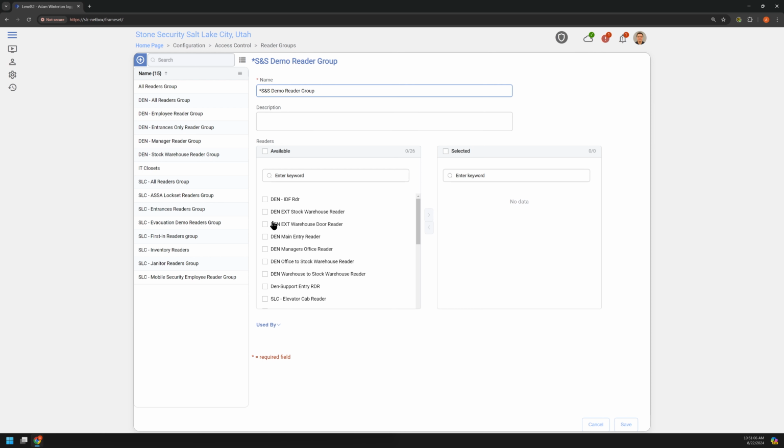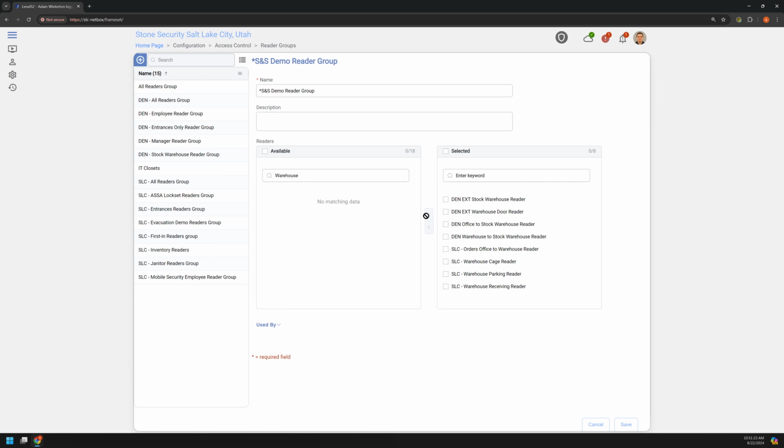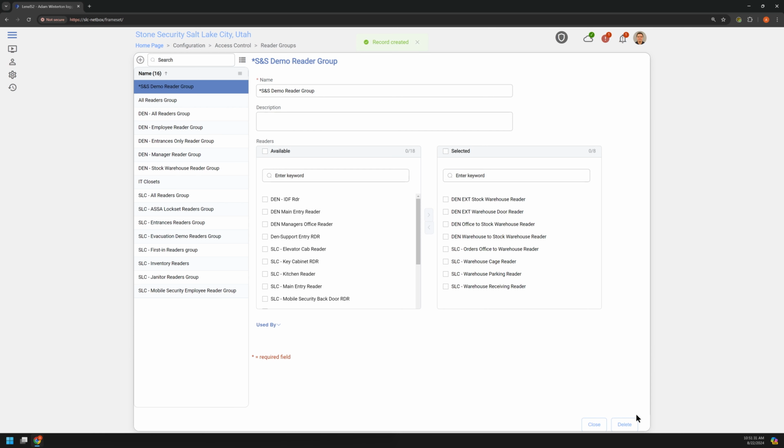And we can select whatever collection of doors that we want. And we have a search box as well. So we could say warehouse. If I need somebody to have warehouse doors, then we can say, here's all my warehouse. And we can click our arrow to pull those over from the available into the selected. And then we'll use that as our selection and we'll say save.